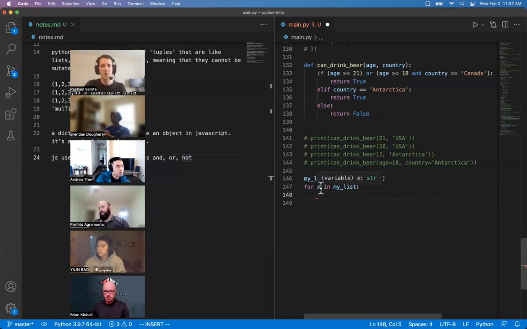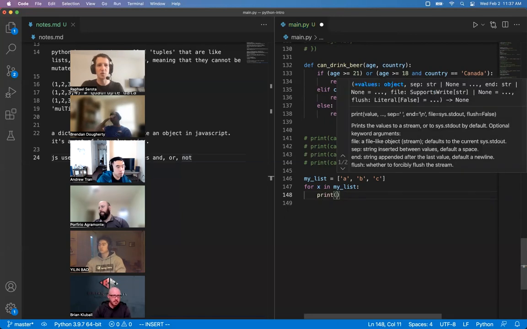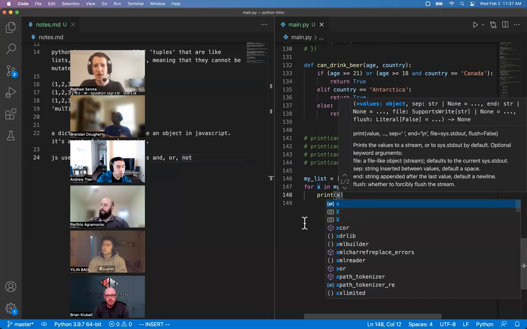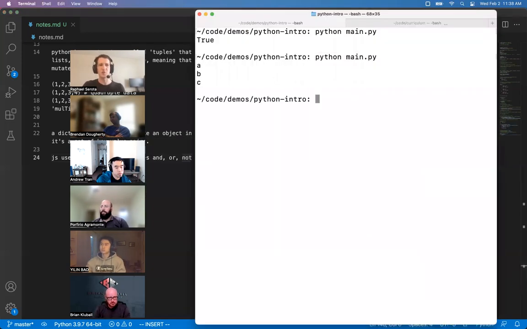I say for, and then I declare a variable. This x didn't exist before right now. I'm creating it on this line. This is my loop variable that's going to represent each individual item in my list one at a time. So I'll indent to show that this code is inside of the loop. Print x. Only stuff that is indented here actually happens multiple times in the loop. That's the only place where I have access to x. So that just prints out each of the letters one after the other, like you might expect.